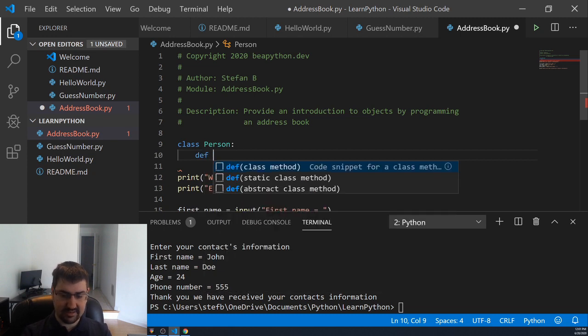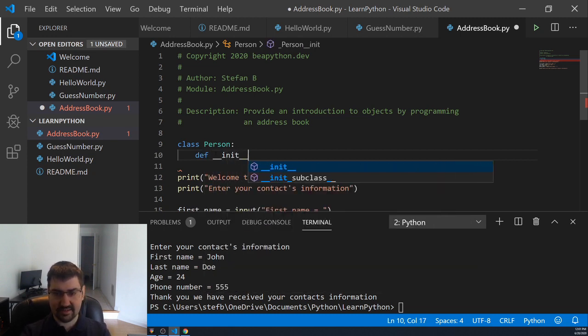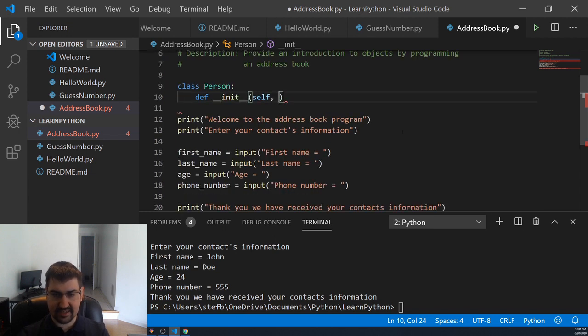To do that, we just define the init value. And then the init expects the parameters self, which is the reference to the class. And it also will expect a first name, last name, an age, and a phone number. This will be how our program creates people, associates that data into those people objects, and then we can act on the people.